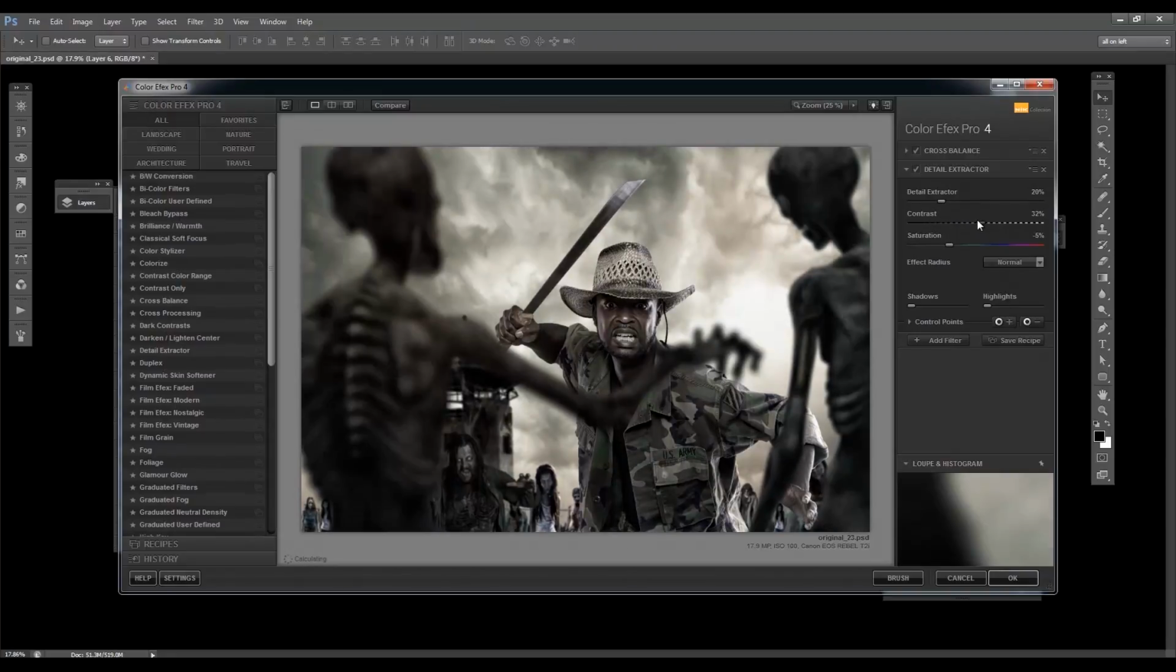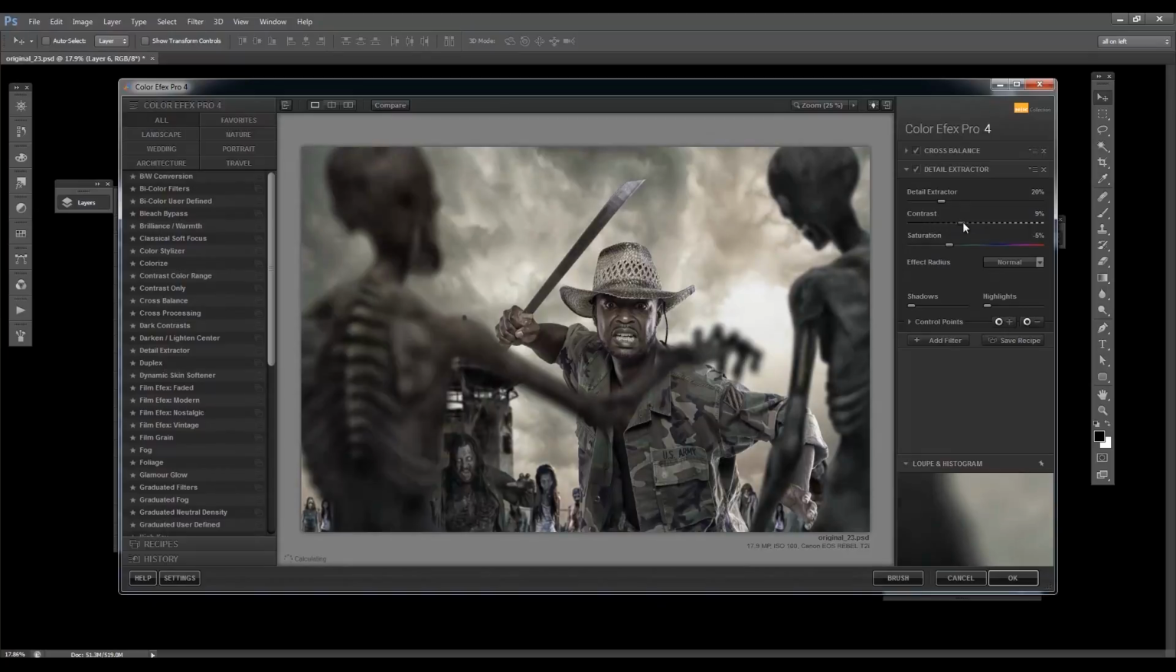Add some more contrast. Take away. Let's see what I like here. Looks pretty cool. All right. Let's compare the difference between the two. See the big difference.